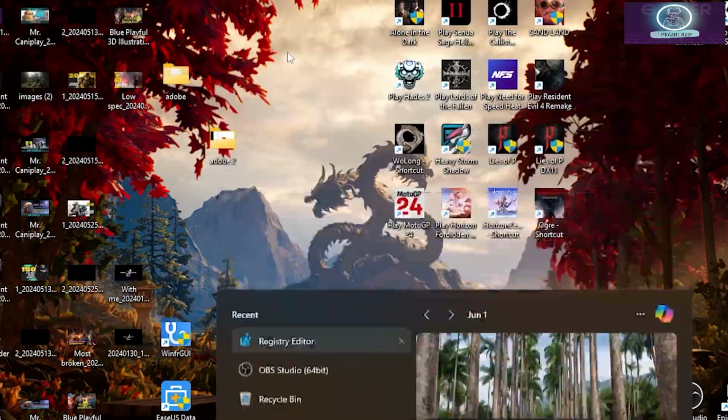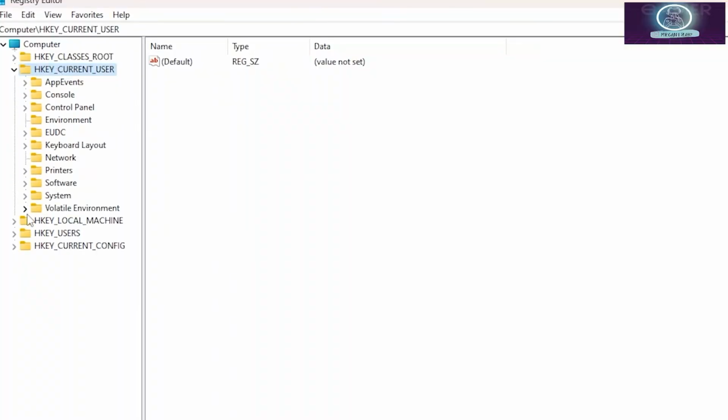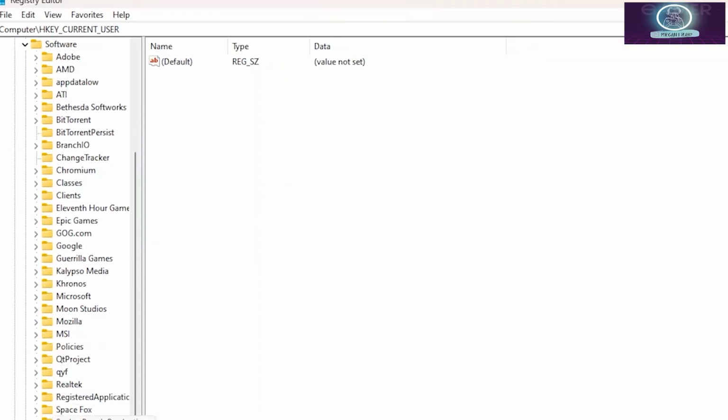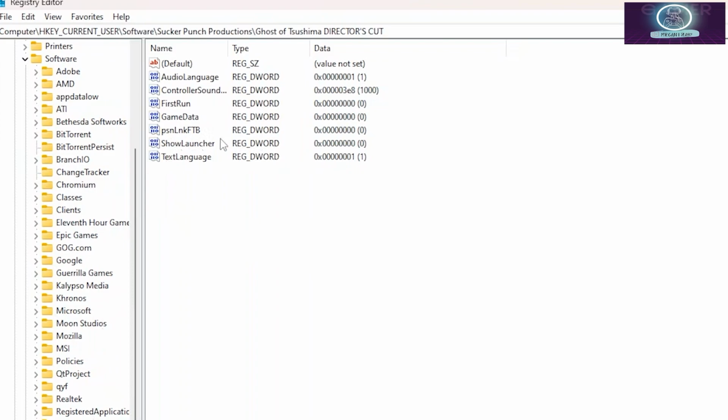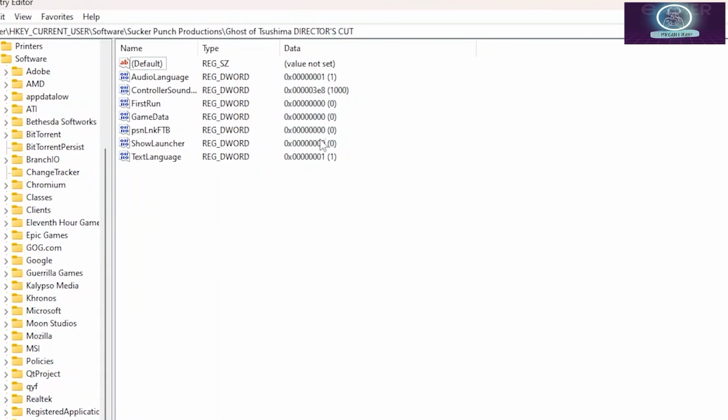Now for the best optimized settings, there are only 2 steps that you need to take, and step 1 is opening registry on search and go to current user, then software and scroll to the Sucker Punch Productions folder, then open Ghost of Tsushima. Now click and set show launcher to 0, which will disable the launcher, thus any change that you are going to make in the configuration file won't be reverted back to original.